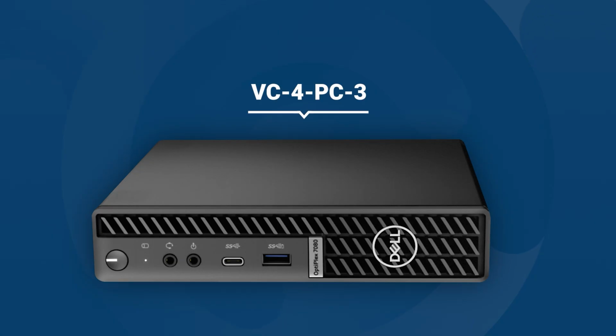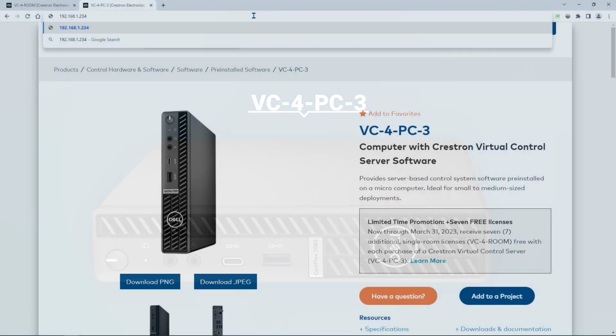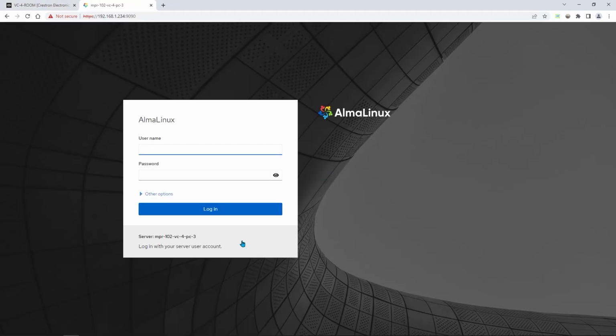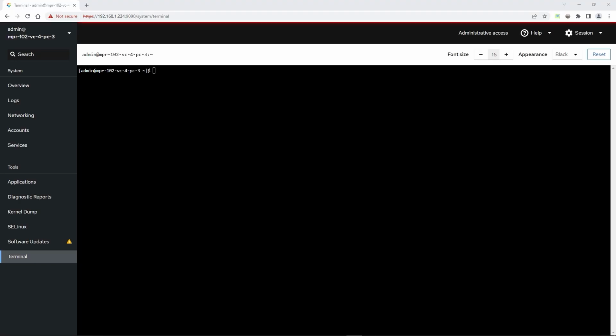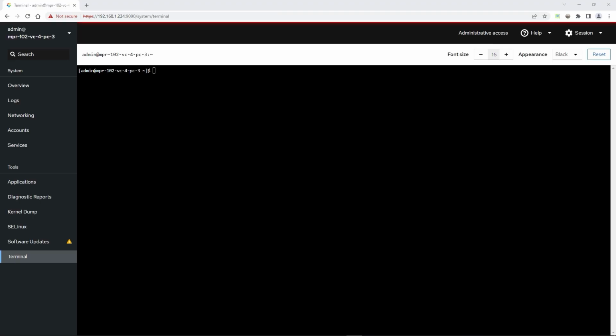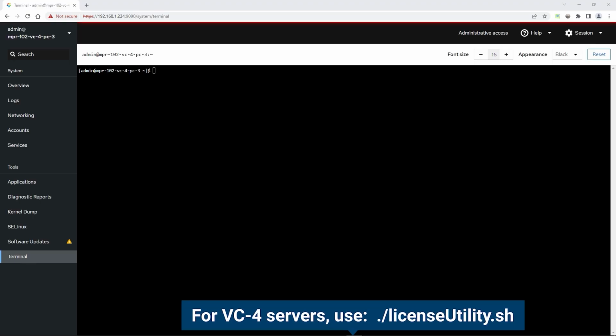We will use a VC-4 PC3 in this example and navigate to the web UI to access the terminal. We will need to run a script using a command to activate offline licensing mode. To run the script, we will use terminal. If you are using virtual control not running on a PC3, you will first need to change the directory to the following. Virtual Control Home is the home directory set during installation. Depending on what you are using, run the appropriate command.